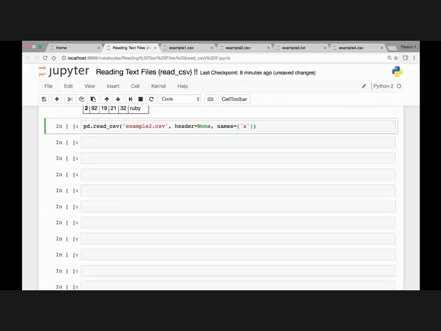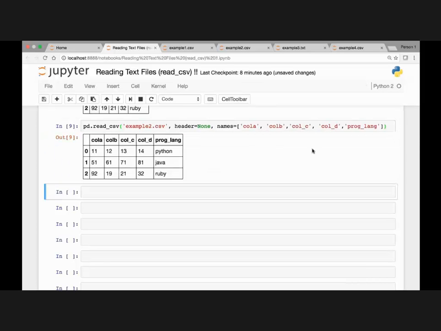So let's pass column_A, column_B, column_C. You can pass any name that you want, it doesn't matter. Column_C, okay, column_D, and then for our last column we can say programming_language. Okay, let's run this.